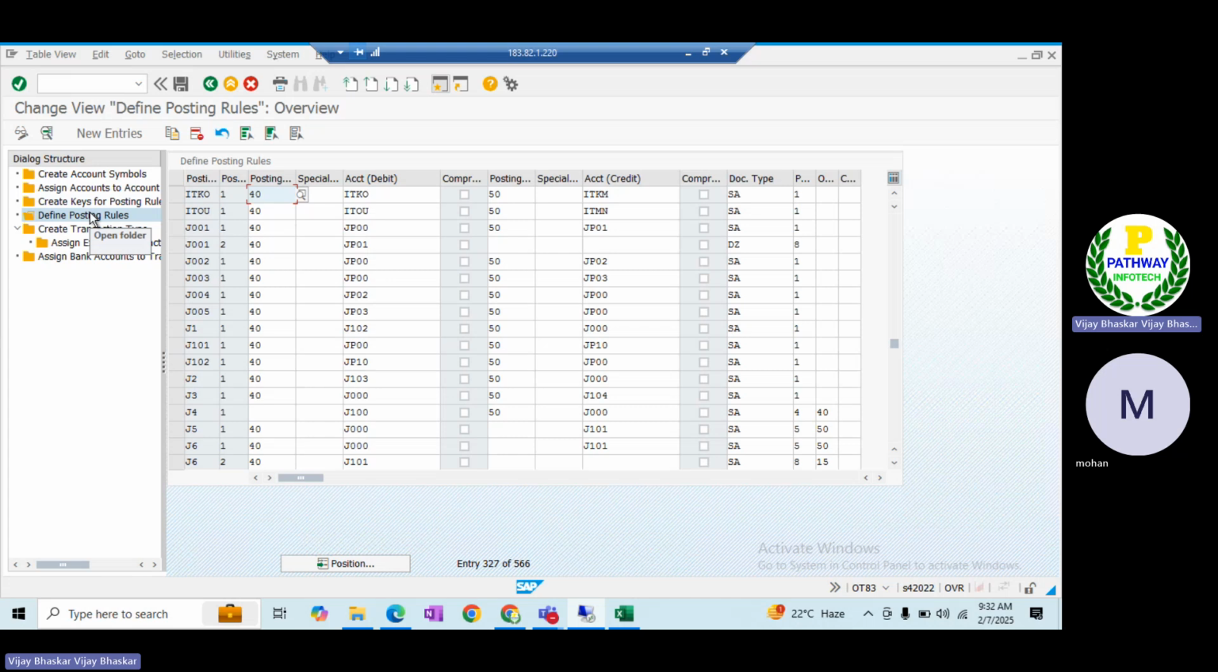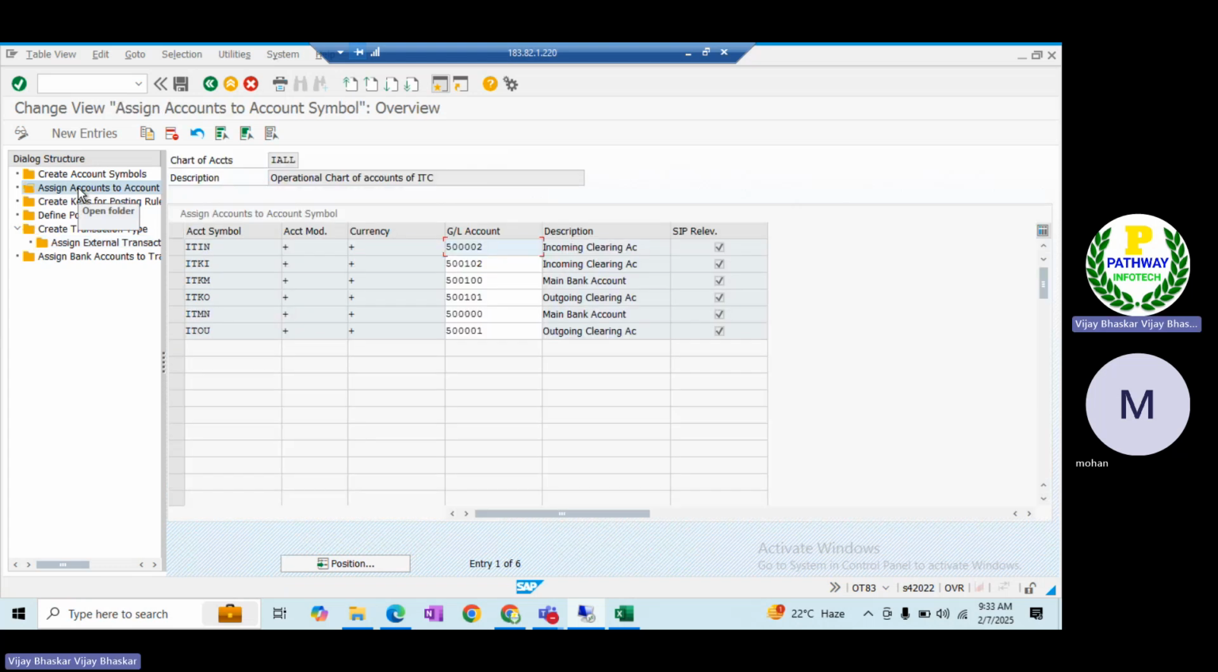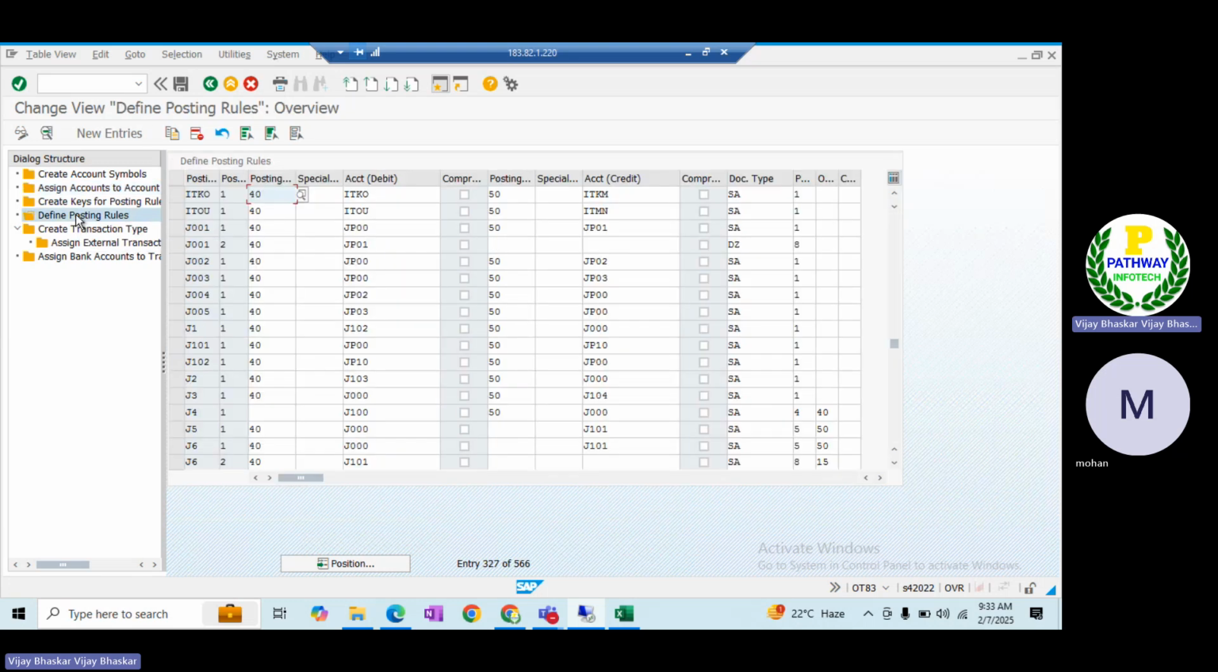Define posting rules. Create a transaction type. So assign external transaction type. Assign accounts to the ITKO account symbol, which is already assigned. Define posting rules. ITKO.